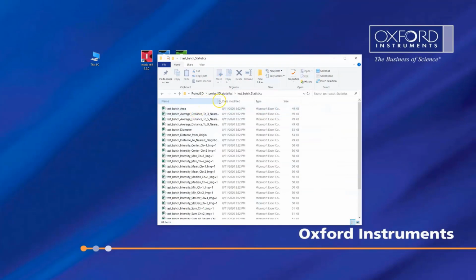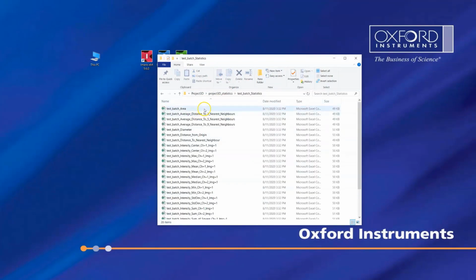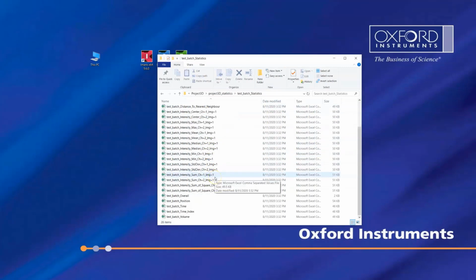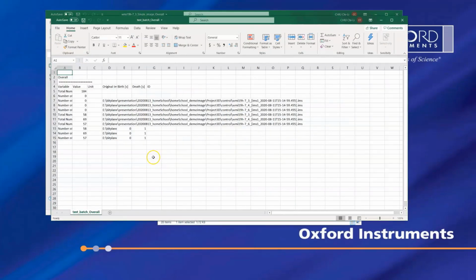The batch statistics export looks very similar to the single file one, but if we look at the overall option, it tells you not just the number of objects, but also which file it belongs to. So in this particular case, we have 3 files from the control group. That's why we have 3 different numbers, and each of them is linked to individual files.